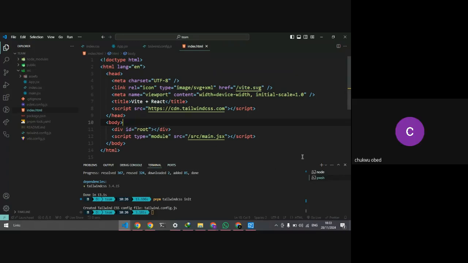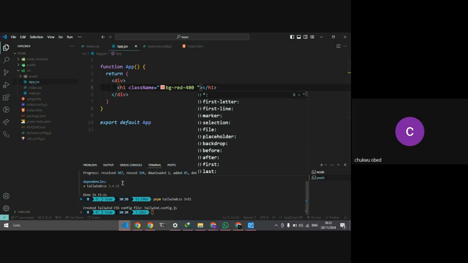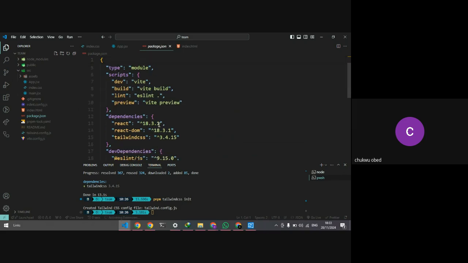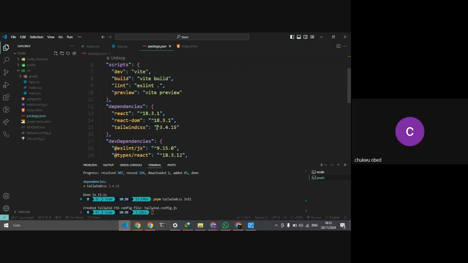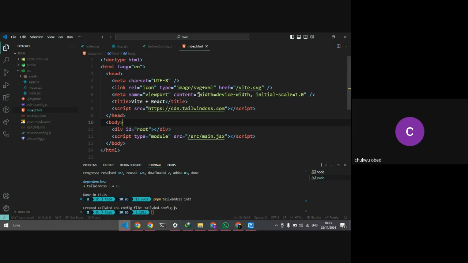The reason this autocomplete intelligence is working is because I have already installed Tailwind. I'm using the CDN, but I have installed Tailwind. If you check package.json, you will see Tailwind version 3.4 here. But we haven't configured it. If you check the Tailwind config, there is nothing working. What we are currently using is the CDN. So for now, the CDN is what we are using.